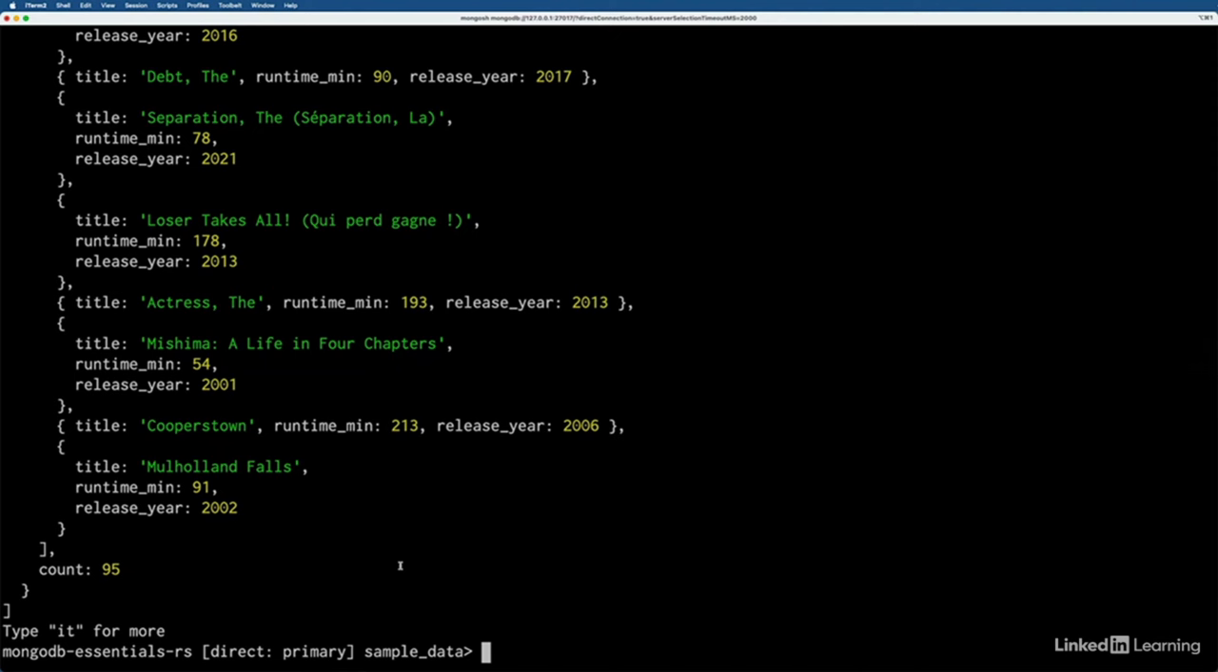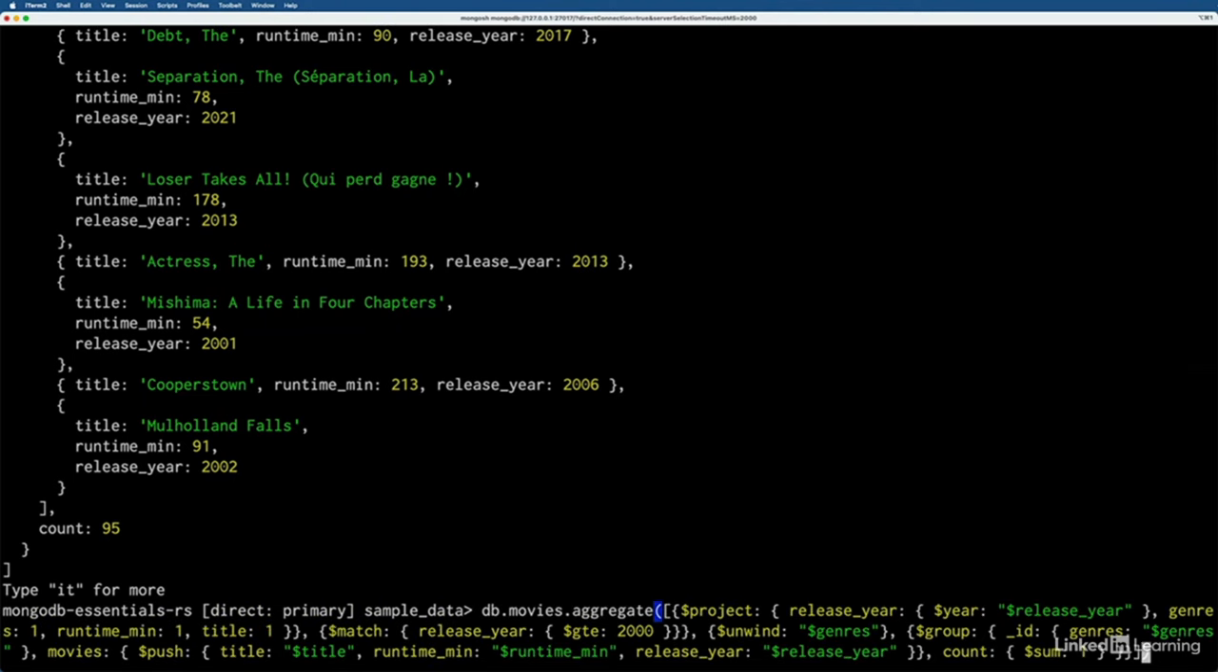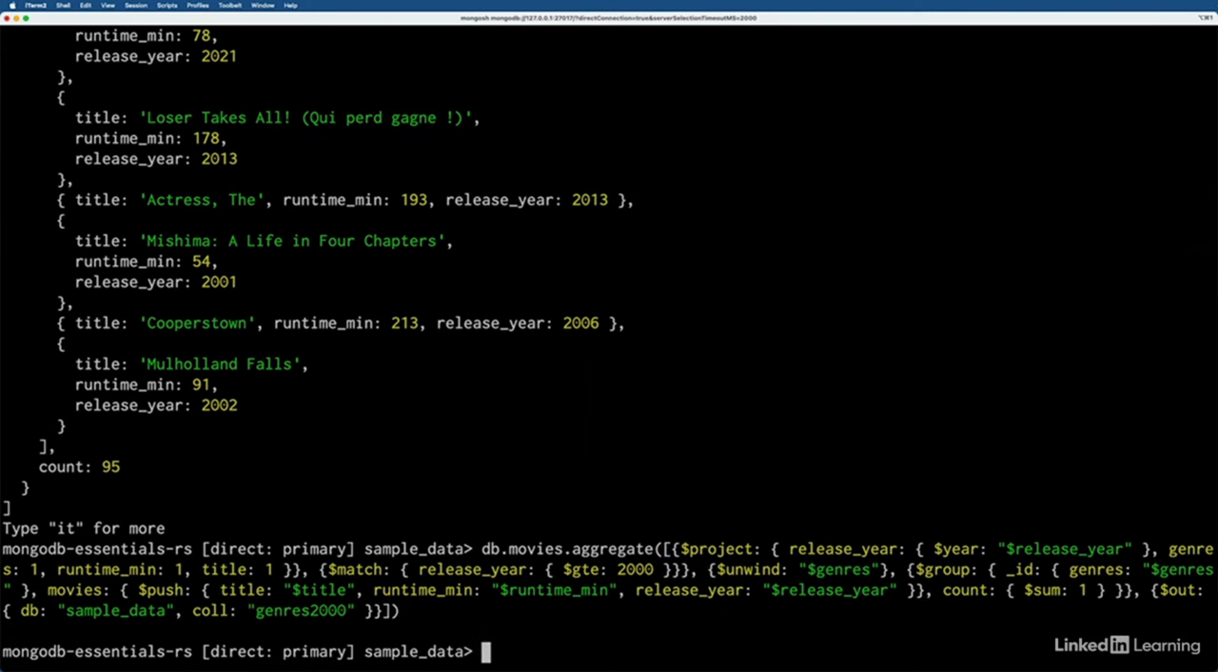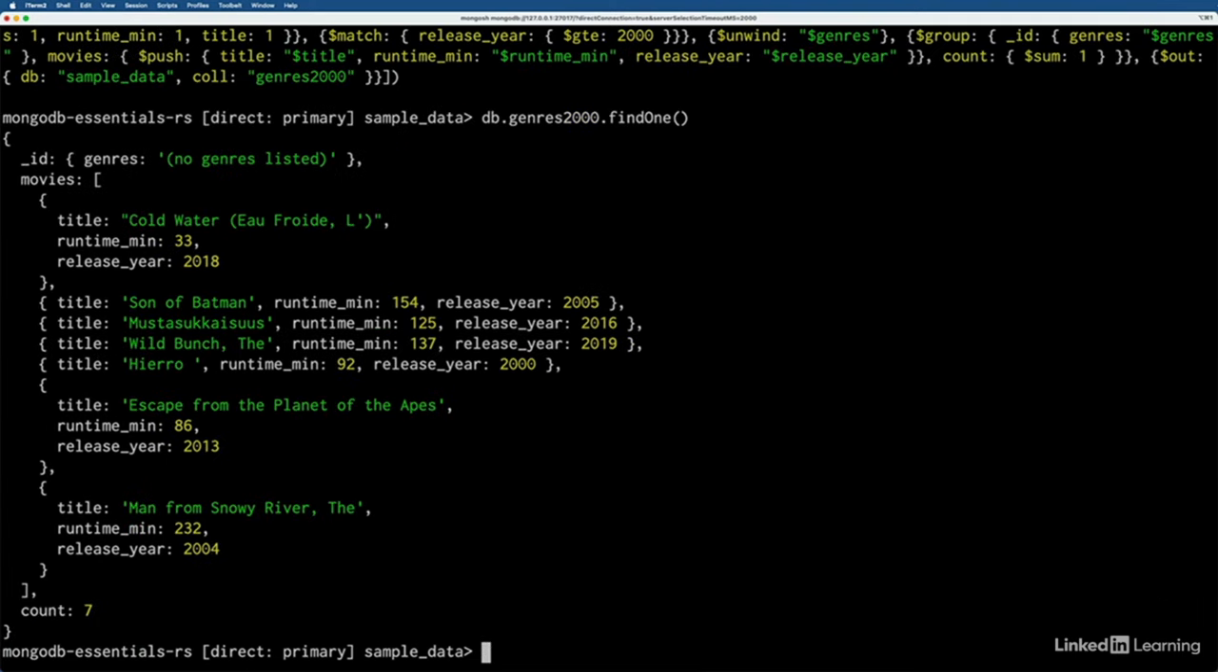Okay, now there was one more thing to this exercise. You were supposed to store the results in a new collection called genres2000. To do that, we're going to add one more stage to this, and that's the $out stage. The $out stage takes as its argument a document where you have to specify the db, which is the database. In our case, that will be sample data. And then the collection, which we were supposed to call genres2000. Okay, so let's do that. Run it one last time. Now we don't get any output, but if I try to query the genres collection, I should get back one of the results. Okay, and in this case, it's actually one where there's no genre listed. Interesting. Okay, cool. Anyway, that's the solution to this exercise.